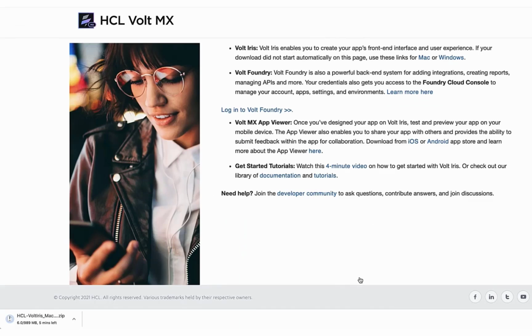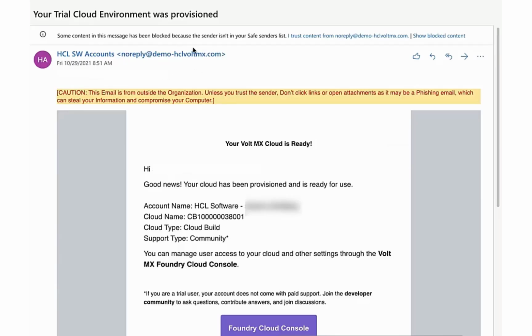Once that is done, automatically it will start downloading Iris based on what type of system you are in. If you're on Windows, it will download the Windows version of Iris. If you're on Mac, it will download the Mac version of Iris. It will also give you some links to get started. This same information will also be available to you in email. The email domain for all this is going to be noreply@demo-hclvoltmx.com. Ensure that this is not blocked by your corporate email or whatever email that you're signing up from.